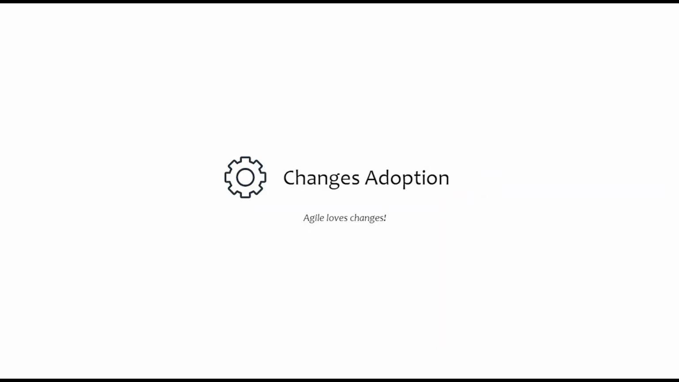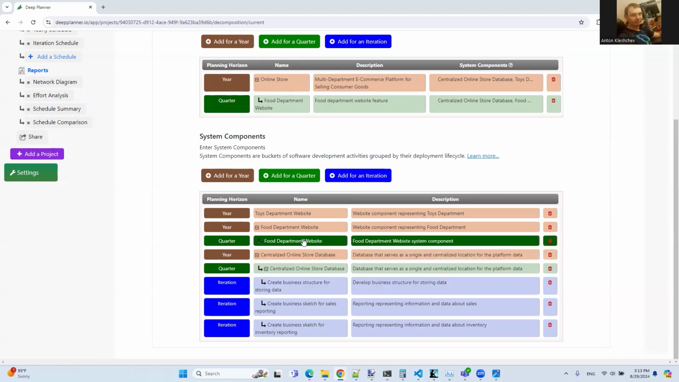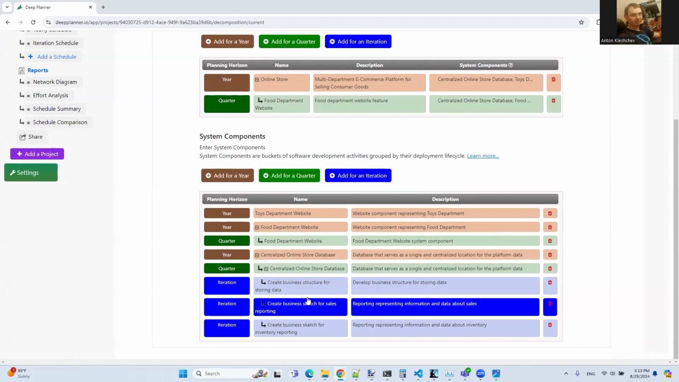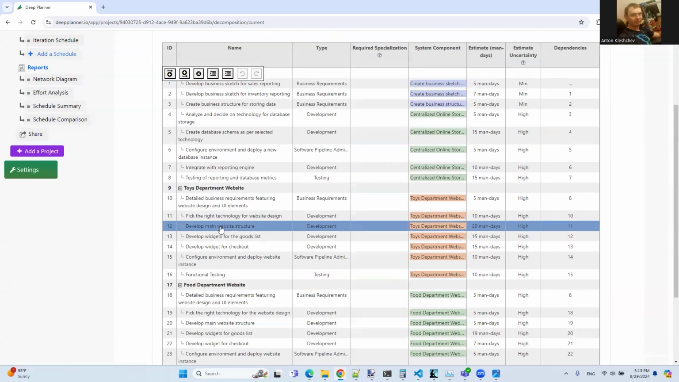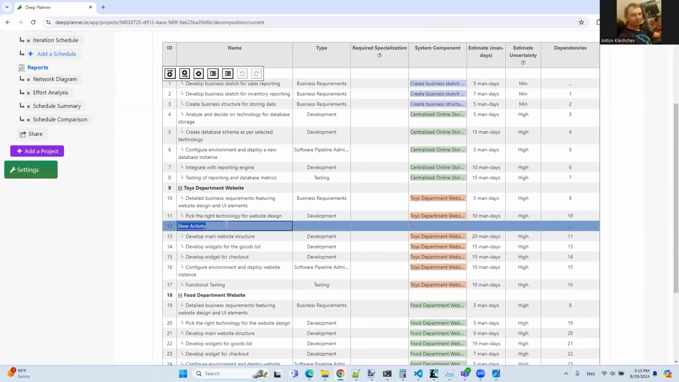And the last thing to mention here is changes adoption. This is where Agile shines. Let's say after the delivery of the food department website, it became important to make a few adjustments in the toys department website and add more features into it. It's not a problem at all. We need to go into the toys department system components or activities, add the necessary items we want to adjust, and publish the change.